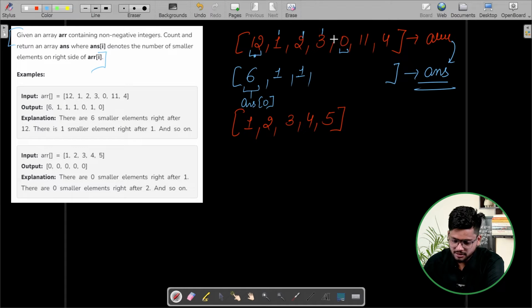For 3, how many elements are smaller on the right side? Only one element is smaller. For 0, no element is smaller, so I will put a 0 over here. For 11, we have just one element that is smaller. For 4, we have no elements, that is 0.